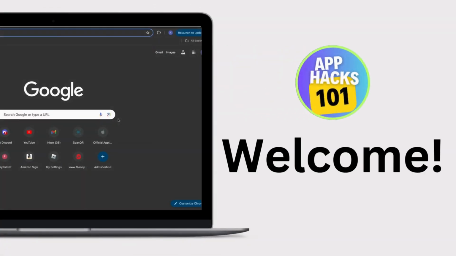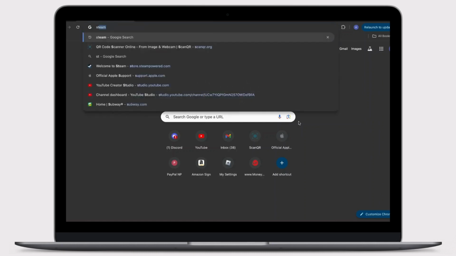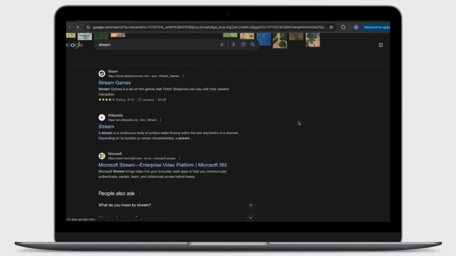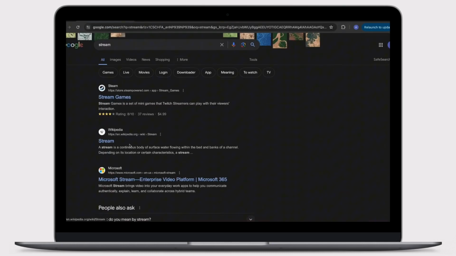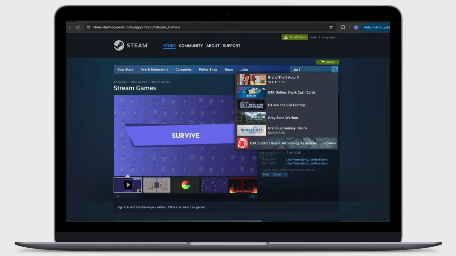In this video, we are going to see how to download and install GTA IV on your laptop or PC. To do this, first of all, open any browser and then search for Steam. Go to the Steam games and then on the search bar, type GTA IV and press enter.